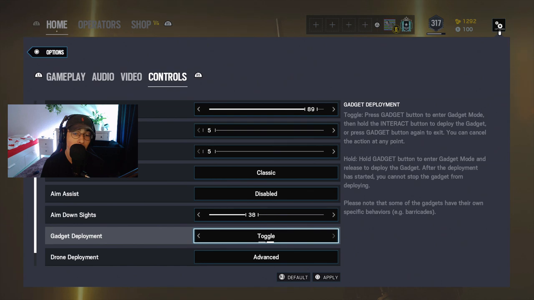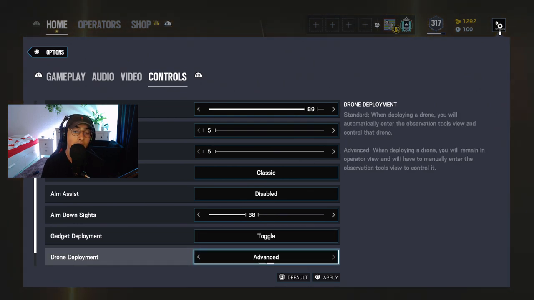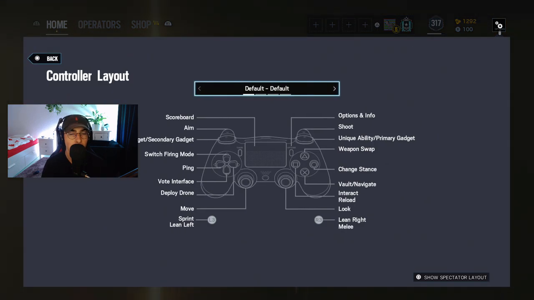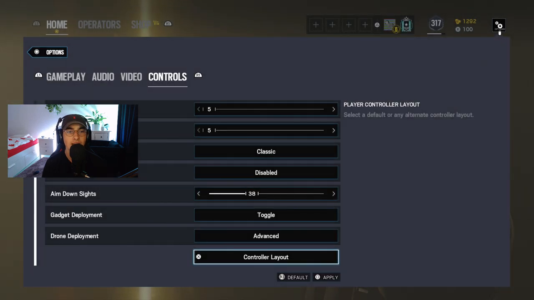Gadget deployment on toggle, drone deployment on advanced, controller layout is on default. And yeah, that's pretty much it for my settings.